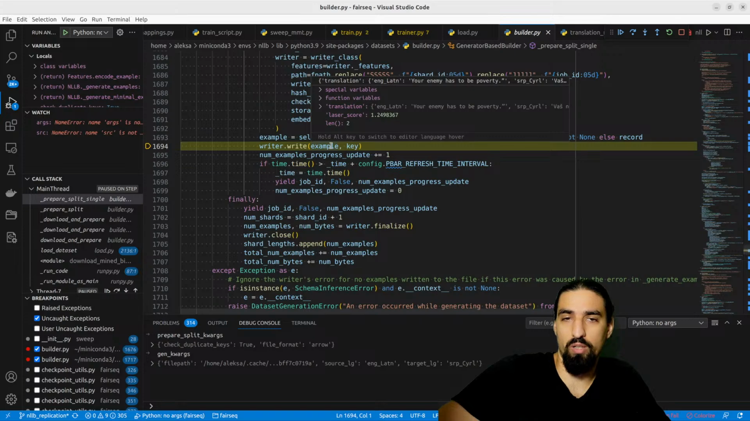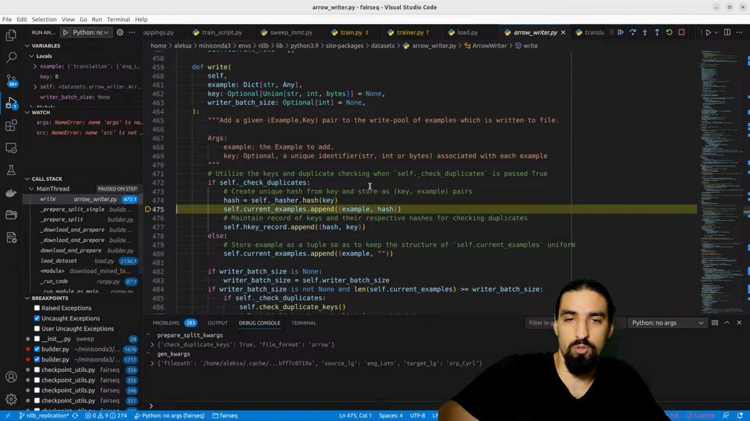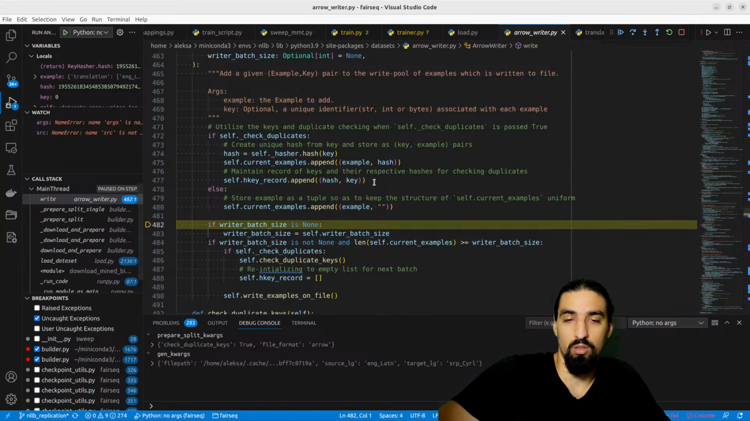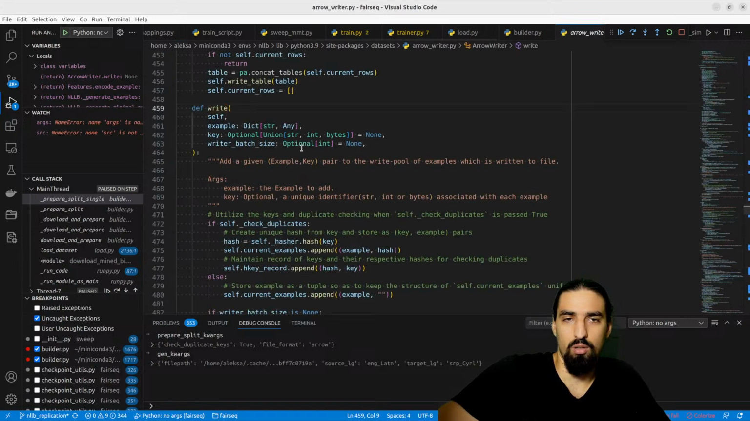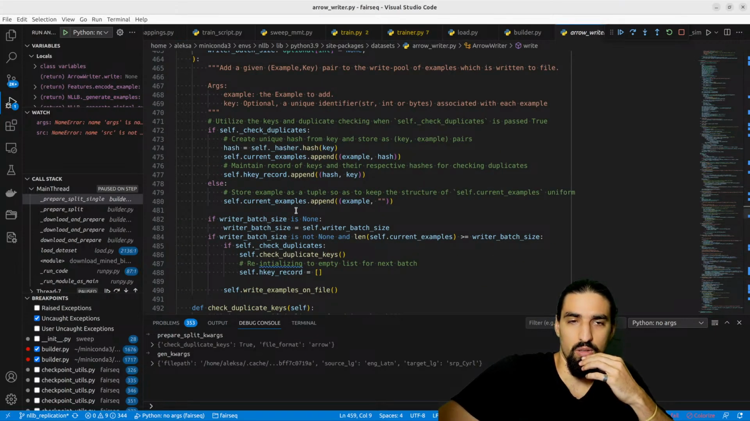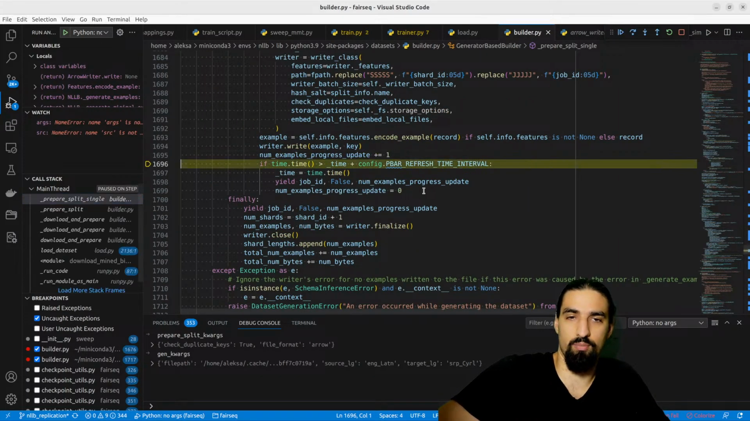And then we write somewhere. I'm just curious to see where do we write this. Okay, I didn't see that. Where did we write it? So we just append it to the current examples. So there is no saving along the way to the file system.